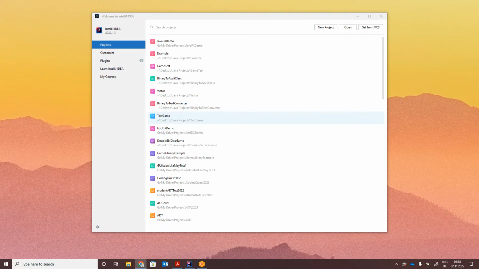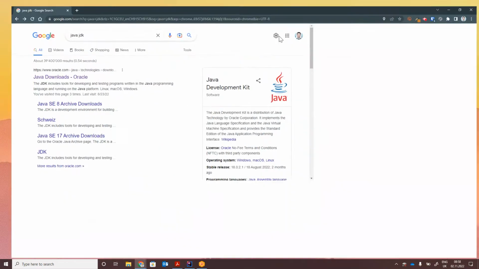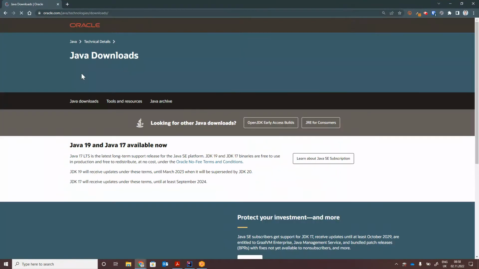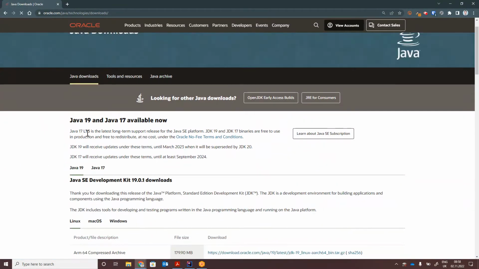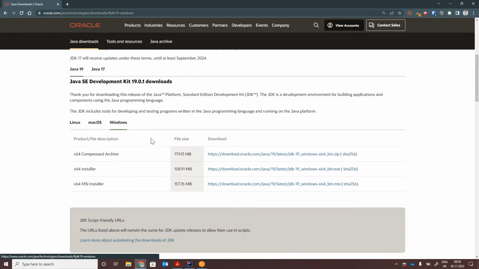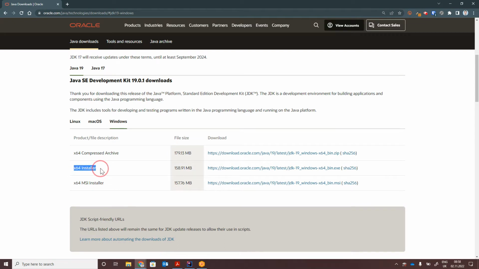For Java JDK, if you just do a Google search for Java JDK, you'll get Oracle's Java downloads. On here, at the time of recording, Java 17 is the most stable version. Java 19 is the most recent version. So you can choose which one out of those two you'd prefer. Make sure you set the right operating system. So for me, it'd be Windows. And then this would be the one I would download and install for Windows.